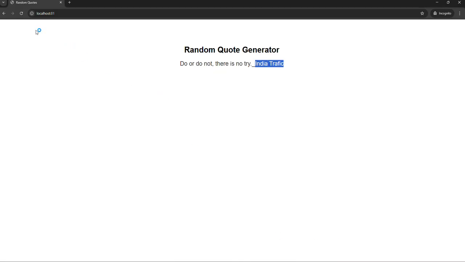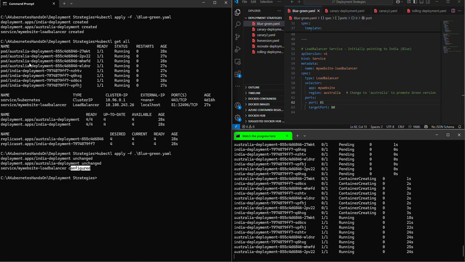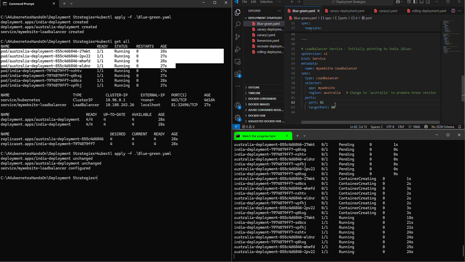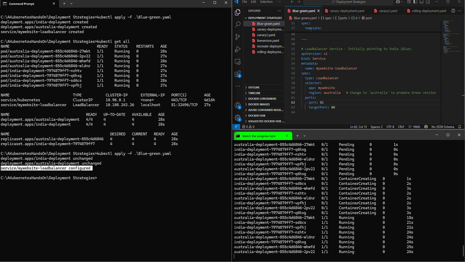Now let's see on the demo part. So see, Australia is running. Okay, so there is zero downtime, and we were able to just route the traffic from India to Australia. Okay, and there was zero downtime. Both the applications were running, but any request coming after applying this file, my load balancer was serving the request to version 2.